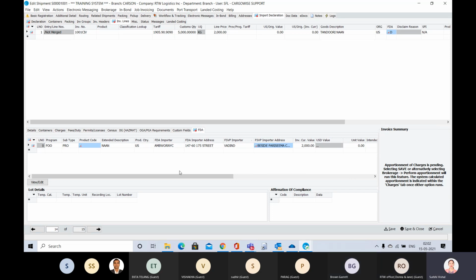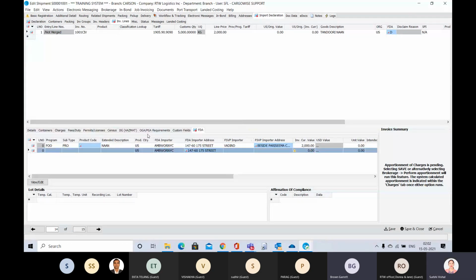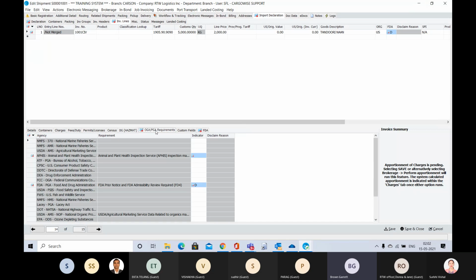Brown, is there any other information which you want to enter here? You can add another PGA for this. We actually have APHIS as well. Okay, you want to add another line for this? Yeah, another PGA line, because we added FDA. When you were going in, you can add the PGA APHIS. So here now, you can claim or disclaim. So that's a disclaim for that one.